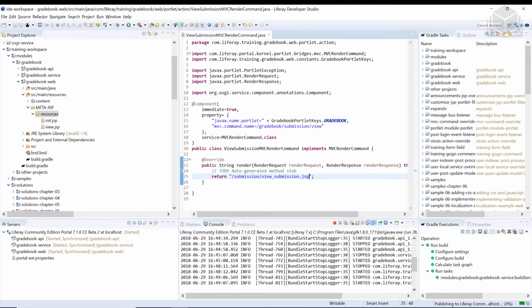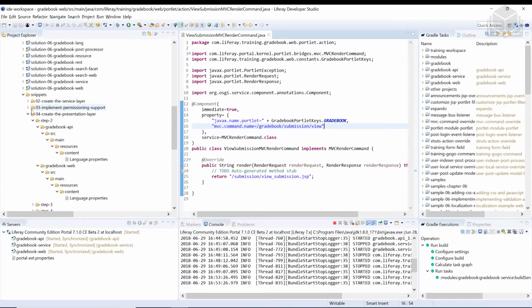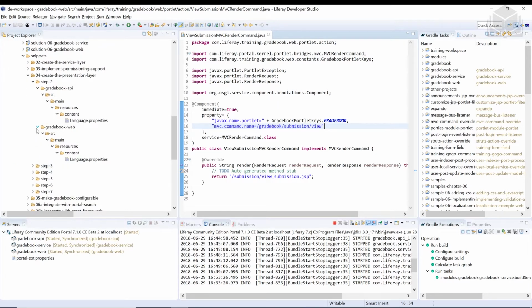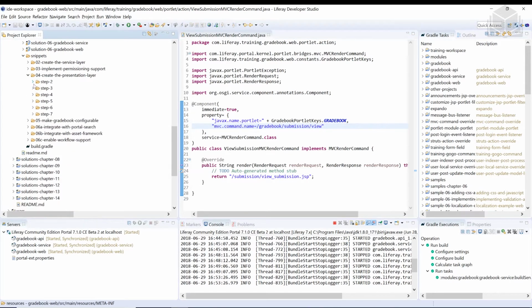So this is our MVC command that's being used to handle our render URLs, render requests coming through. We're listening for render requests coming in from the gradebook portlet, and there's going to be a parameter called gradebook submission view that we're listening for specifically. So we're going to be here in step number 3. So let's collapse step number 2.